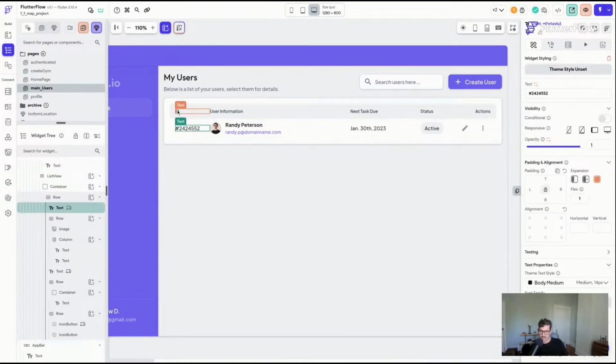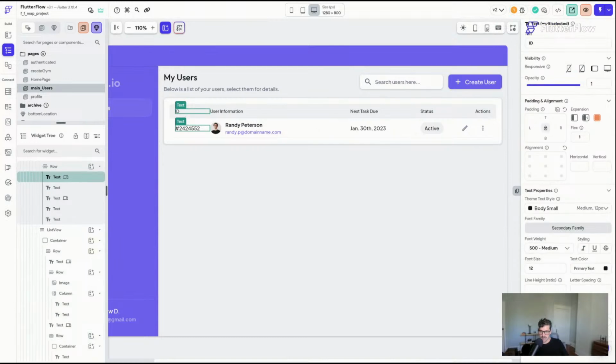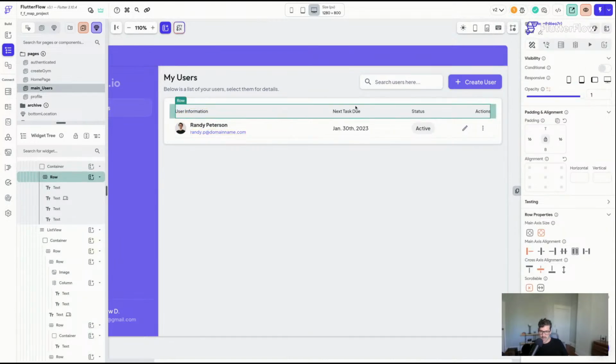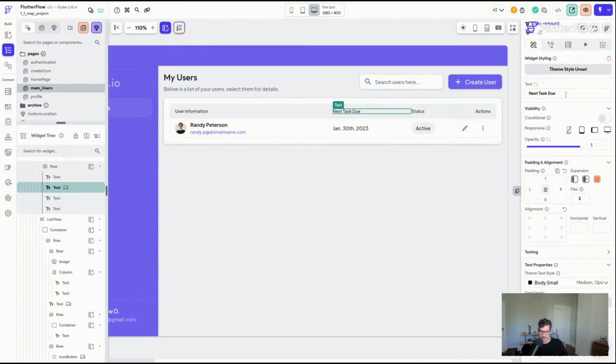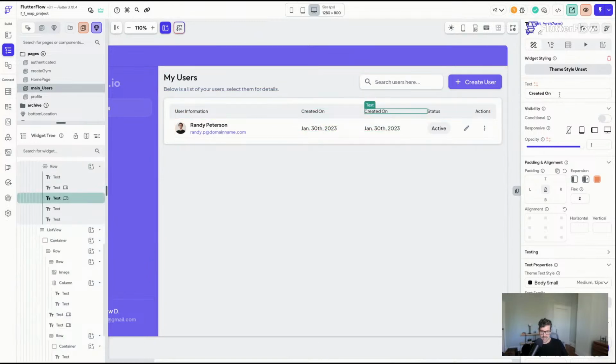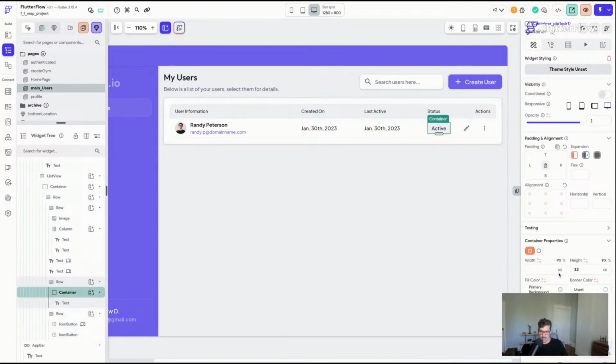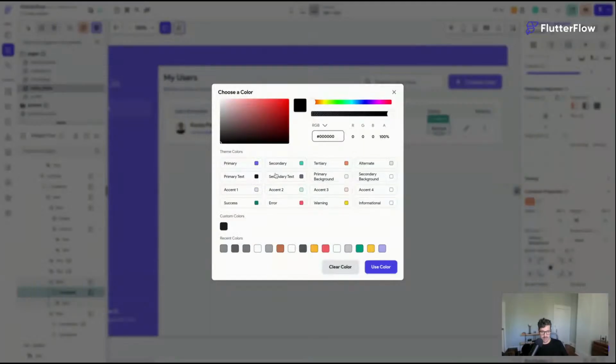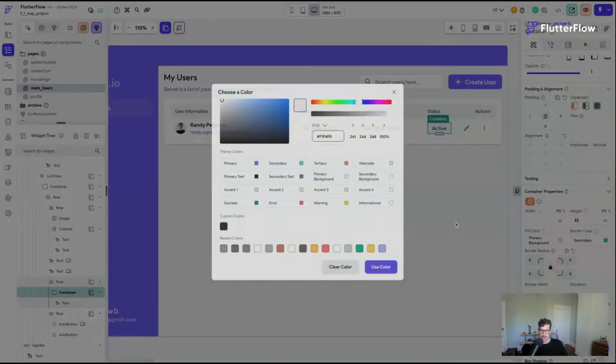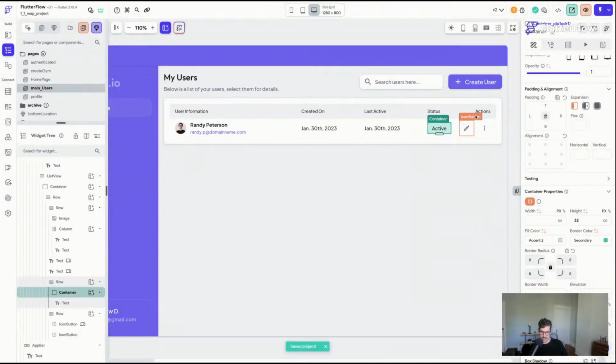So ID, we probably don't need that. We will have user information. We have their email. Cool. We'll have created on, right? And then I also want like a last edited or last active, right? I think this is beneficial. And then our status here, we will make this in line with our styling. So I'll do this and this.